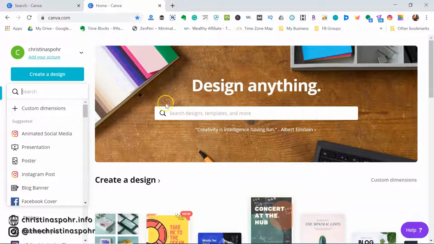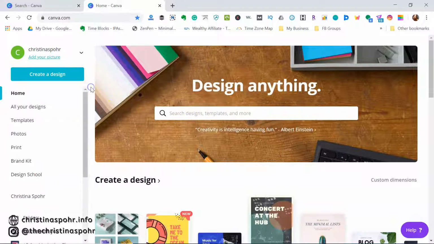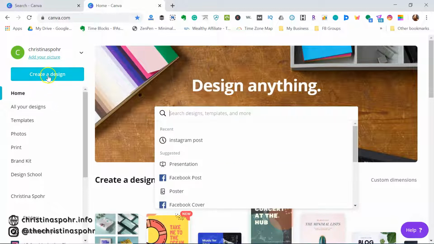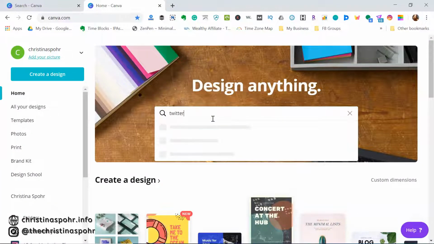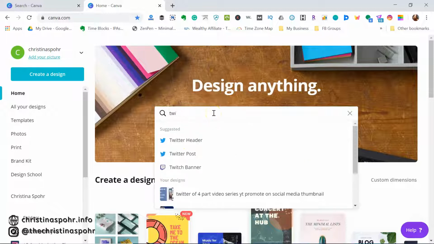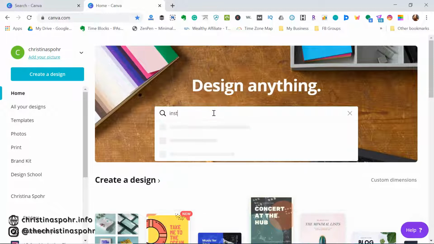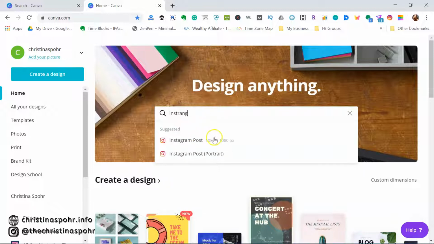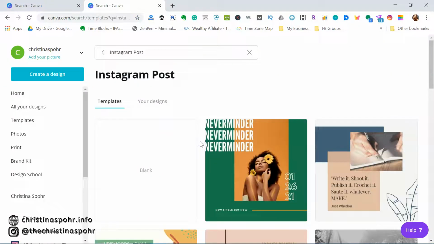Now let's say I also want to do something for Twitter, something that's not there. You can use the search bar up here, or you can go to the search bar over here and just type in Twitter. And you'll see that the Twitter post pops up or the Twitter header. So you have lots of options. So you can do that, but we'll do Instagram. So I'll just hit Instagram post.